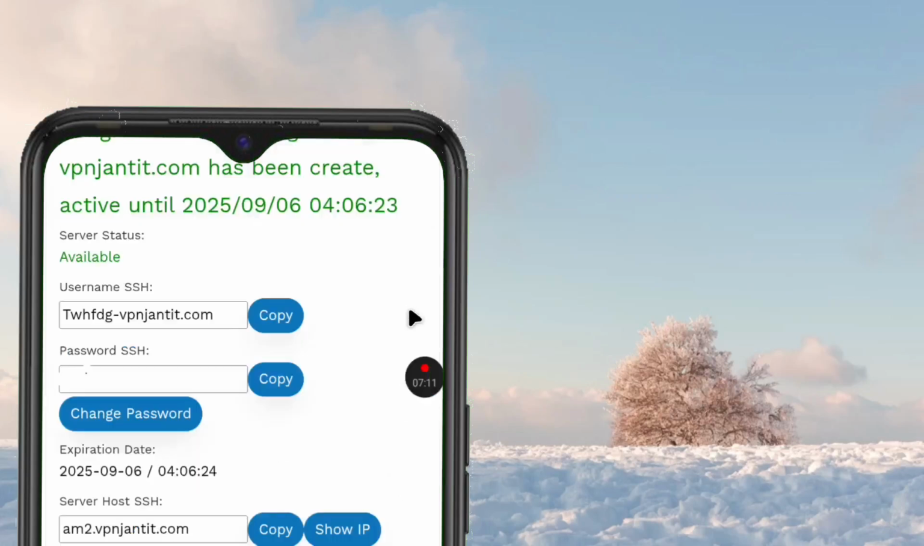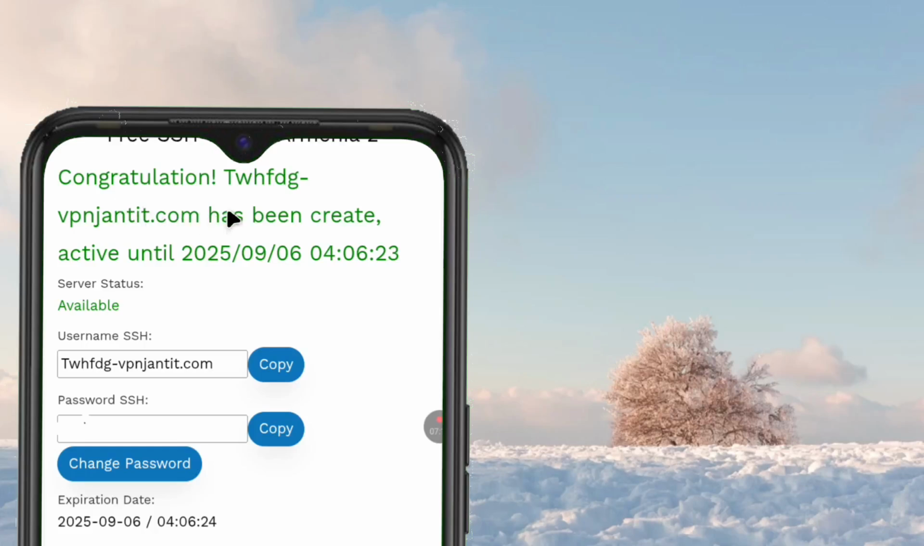So we wait for it to load, and after a few moments the website will process your account, and your account will be created, and also the website will tell you when your account will be active until.